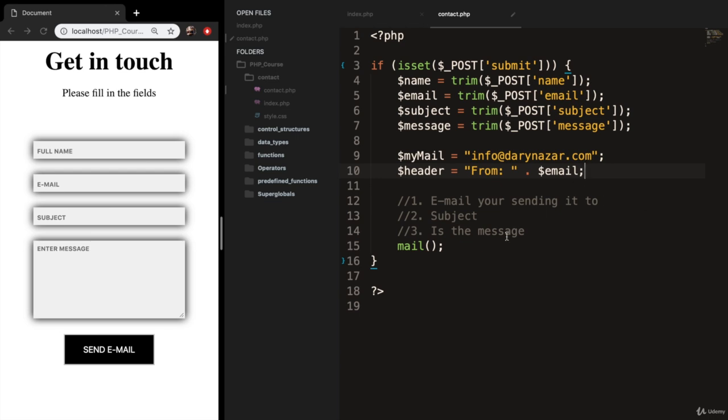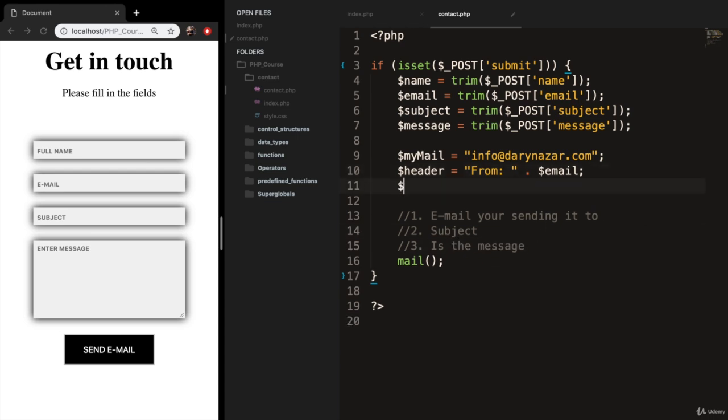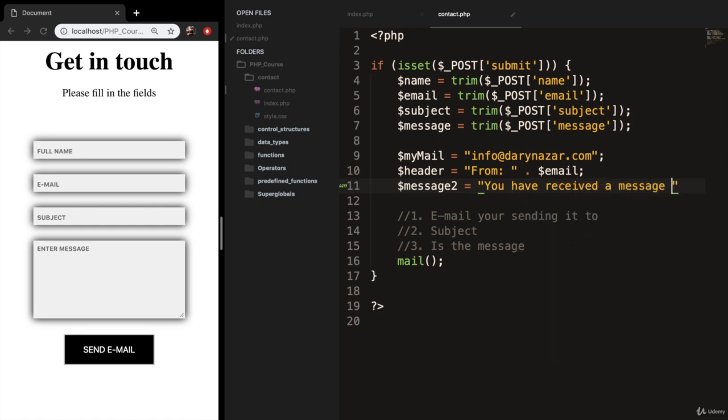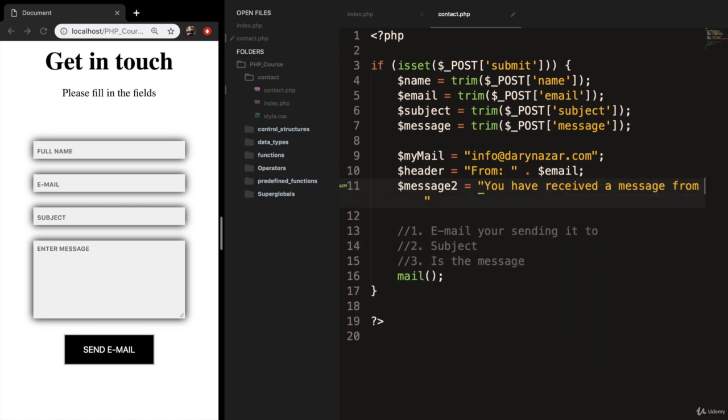We need one more, and that's actually the message. So let's create a new variable called message2. What we want to do with our message2 variable is to create a customized message when an email is sent to us. So let's say we want to write, you have received a message from, and now we want to concatenate the name. So let's go outside our double quote, write down variable name, and concatenate a punctuation mark.